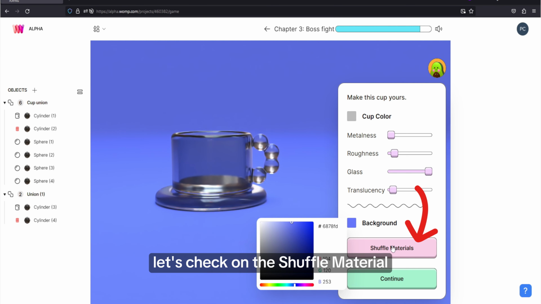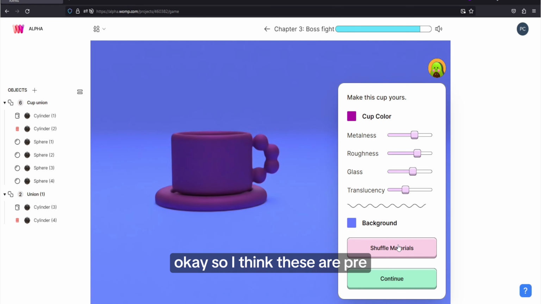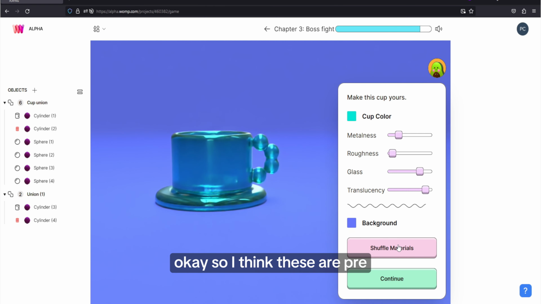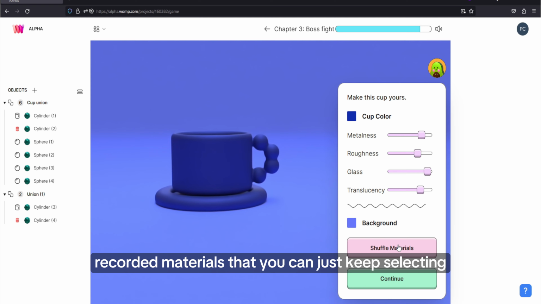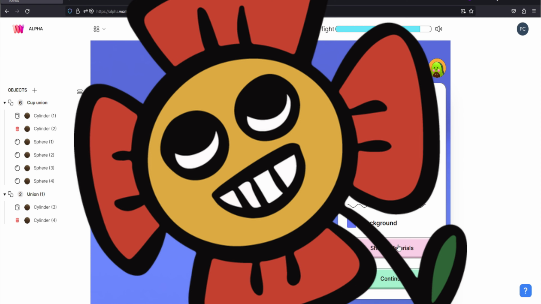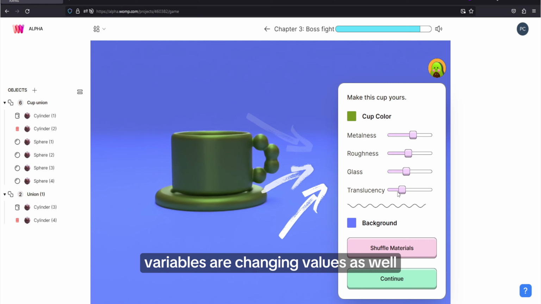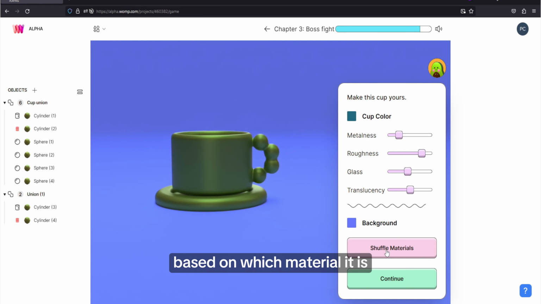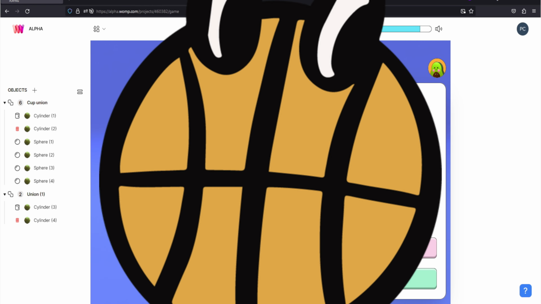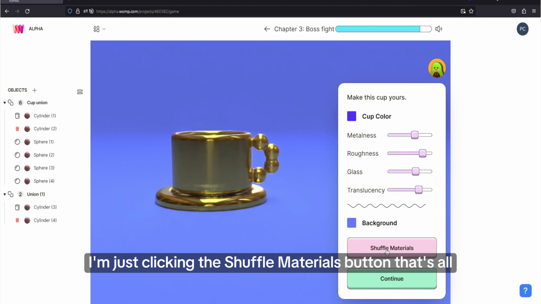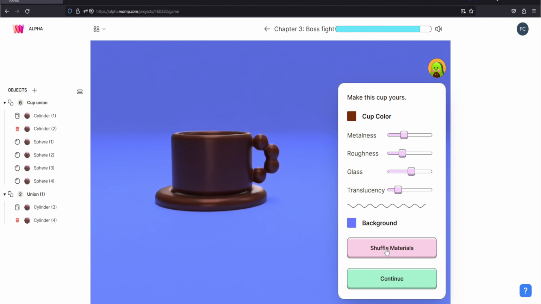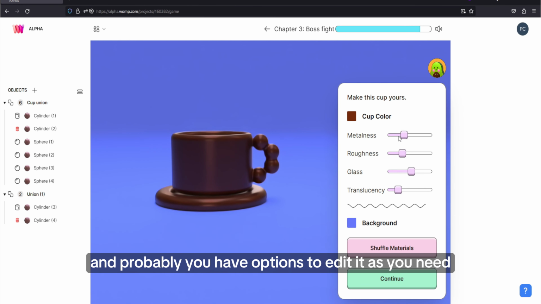Let's check out the shuffle material. Okay, so I think these are pre-recorded materials that you can just keep selecting, and you can see that all these variables are changing values as well based on which material it is. I'm just clicking the shuffle materials button, that's all. And probably you have options to edit it as you need.